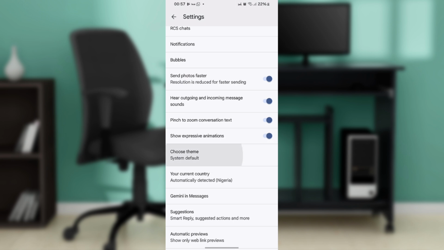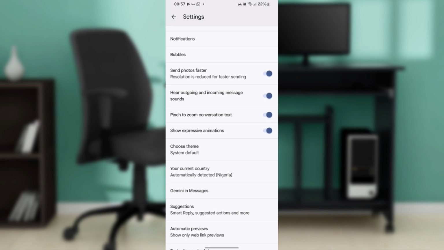Step 8, reset network settings. Navigate to your device's settings, tap on System, and then Reset Options. Select Reset Wi-Fi, Mobile, and Bluetooth. Tap Reset Settings to confirm.